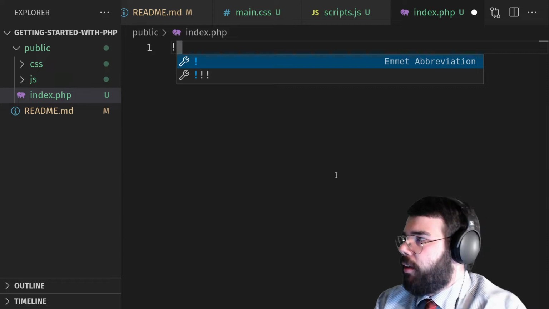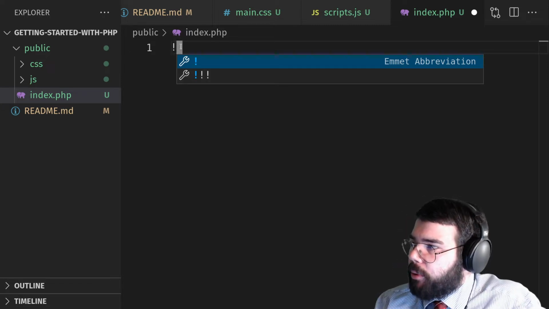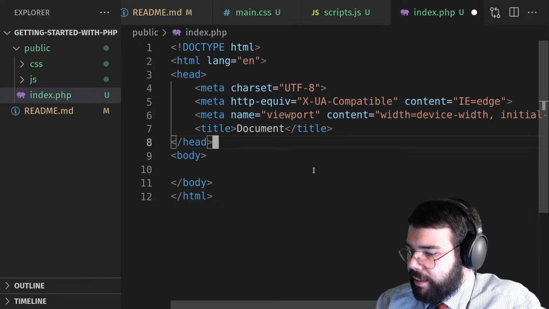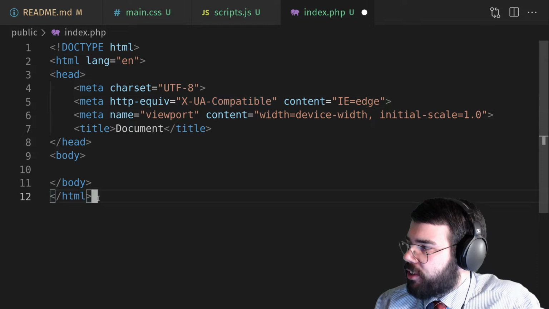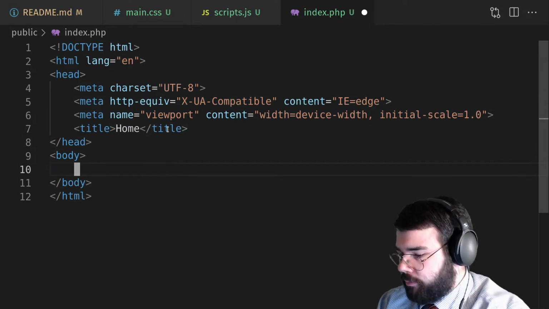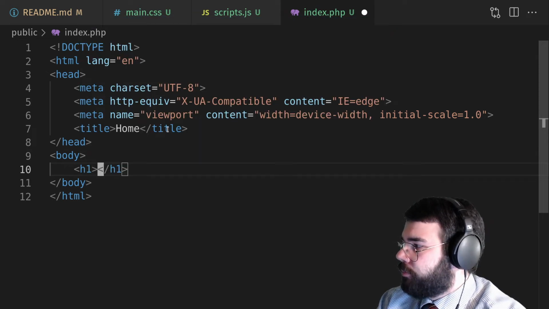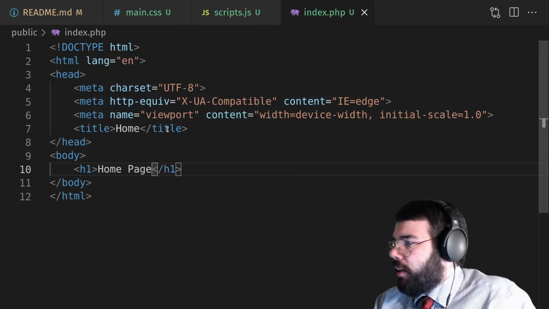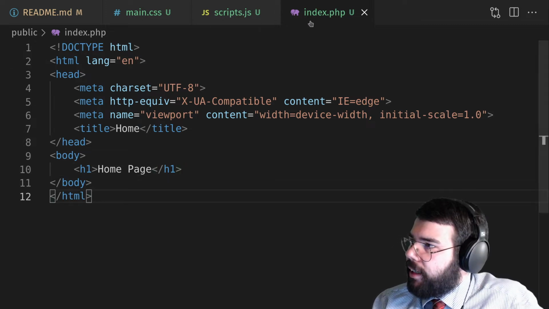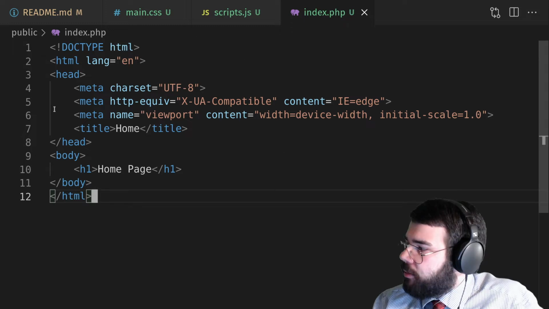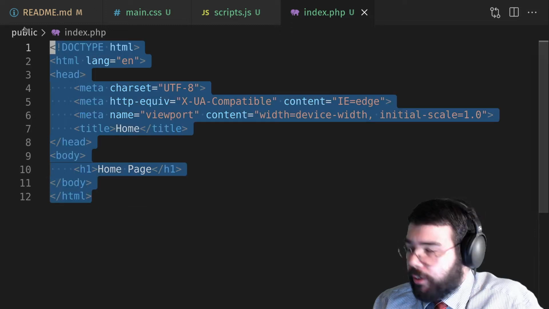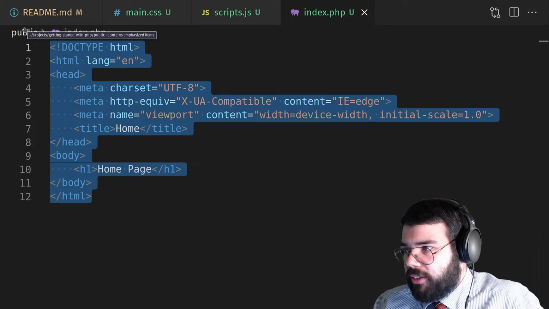And Visual Studio Code lets me get away with putting an exclamation mark, hitting tab, and it fills in our basic HTML code here for a web page. So I'm just going to say home, h1, home page. And this also exposes another cool feature of PHP: if a file is .php and you run it and you just have text or HTML, this is all echoed by default. It's just returned to the browser as is.